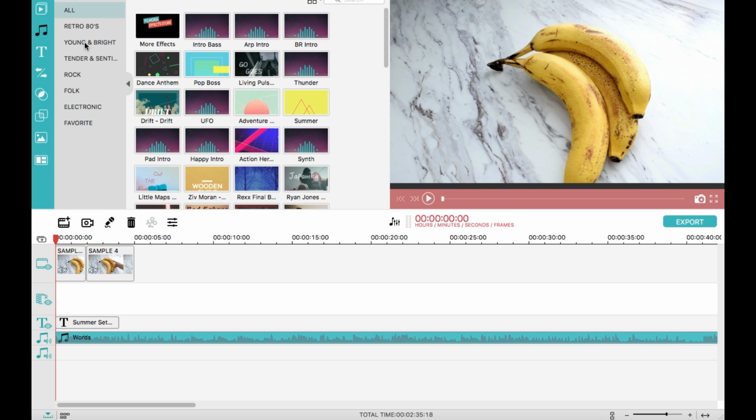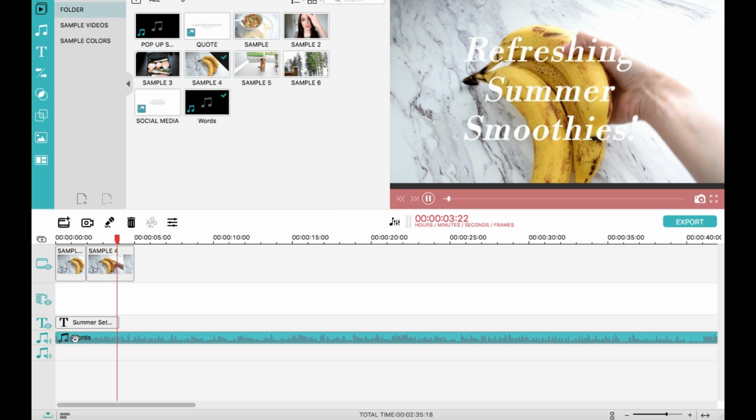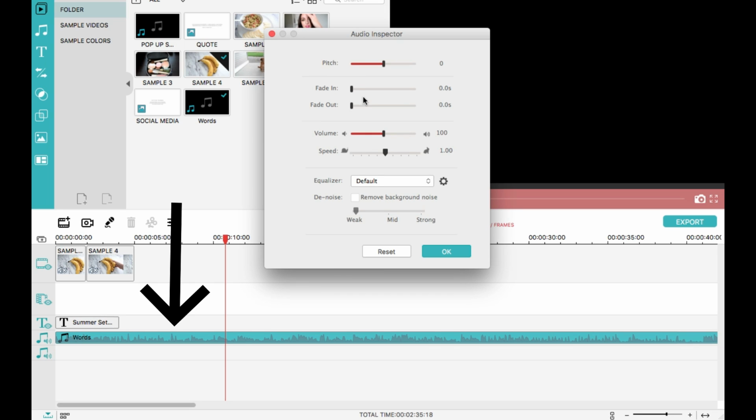If you double click into the audio inspector, you can adjust the music. I like to fade in and out the song so that it's a smooth transition into and out of the video. I also like to decrease the volume of the song if I'm going to be recording a voiceover because it can be really distracting to have loud music as well as talking in the same video.